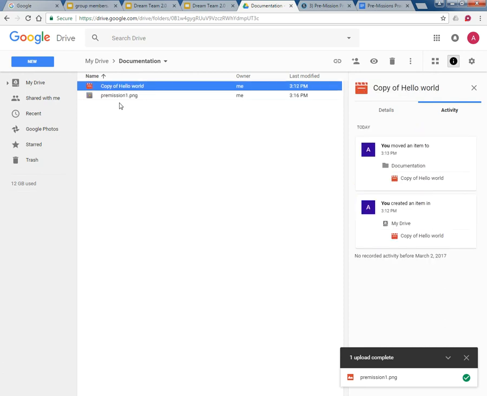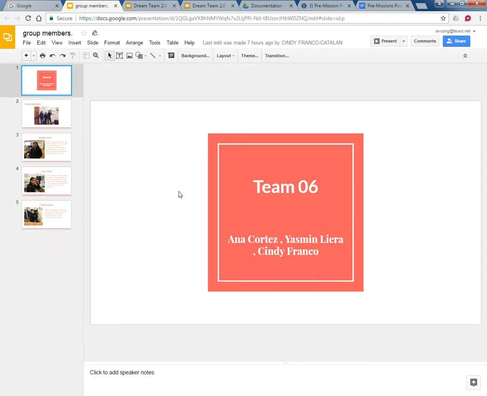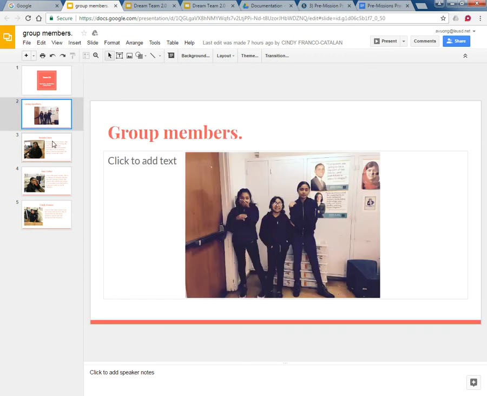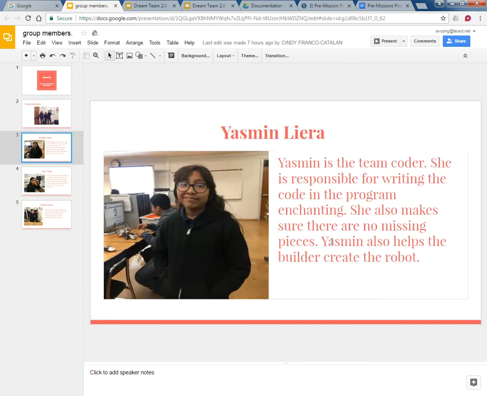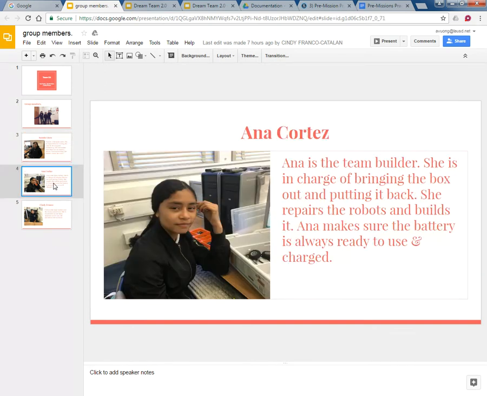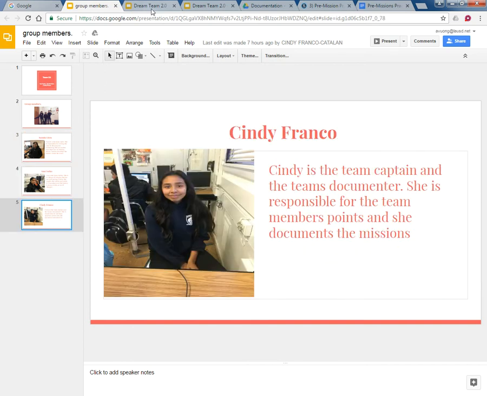Now let me remind you that you have to do three types of documentation. The first one was the introduction to your team's members and their roles. It looks something like this. You can have, for example, a slide that introduces the team. You have a second that has a picture of the team, the individual people and their responsibility. Here's another example of another one.